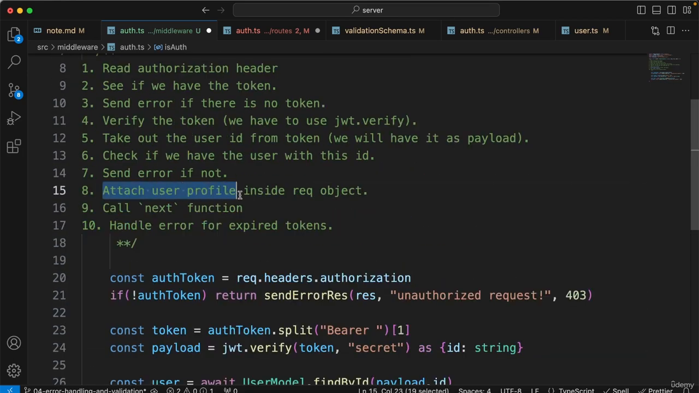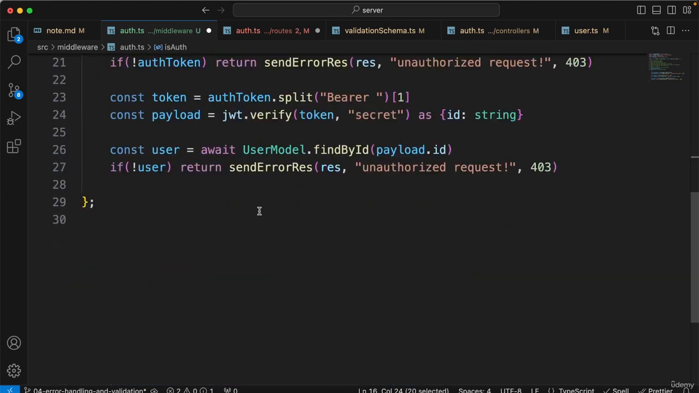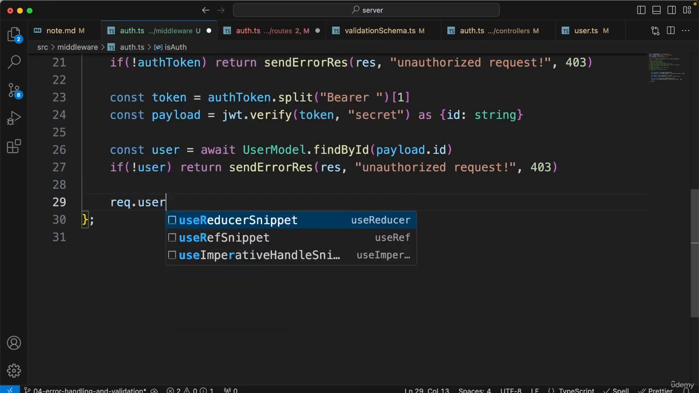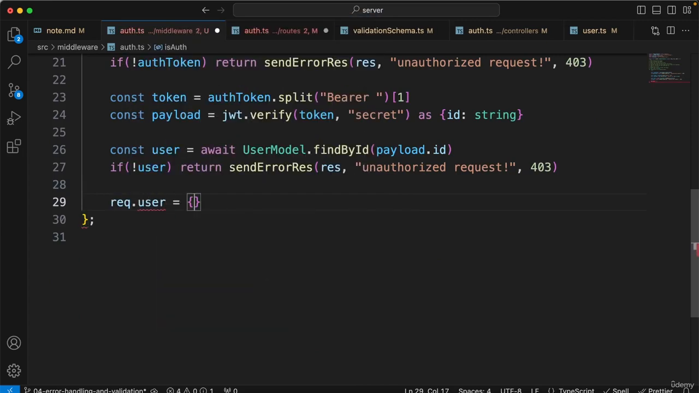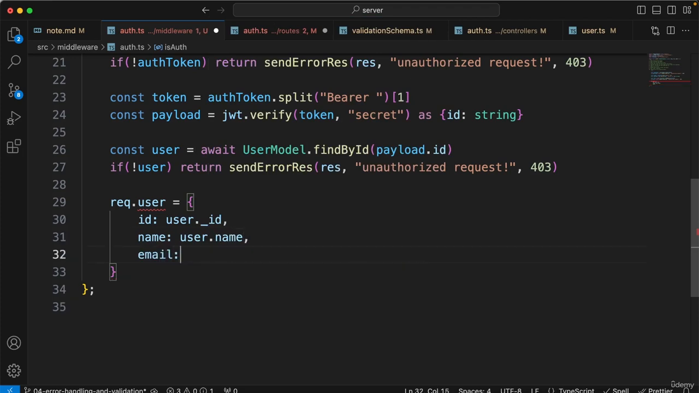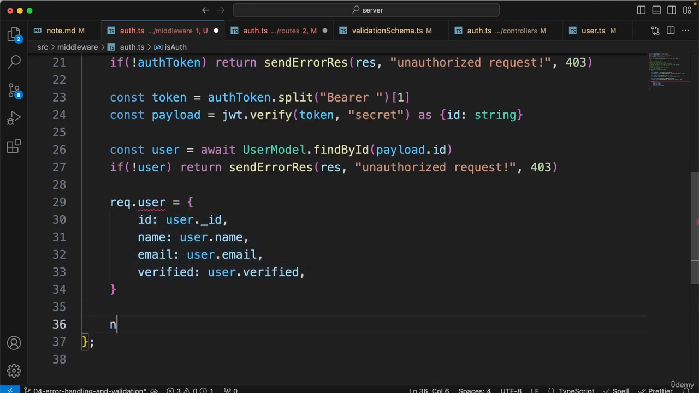Now we have to attach the user profile inside our request object. And then we can call our next function. So let's come down and add this user inside our request object. And this is going to be our user profile. So here inside this object, I'm going to add this id, which is going to be user._id. Then I'll add this name, which is going to be user.name. Then we can add email, which is going to be user.email. Then we can also add the verified property, which is going to be user.verified. And after this, we can simply call our next function.